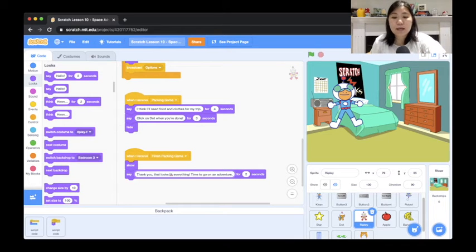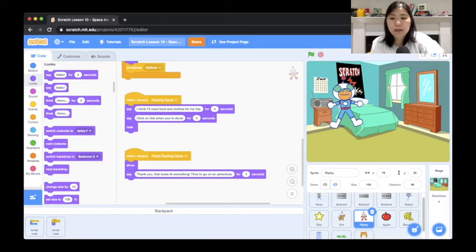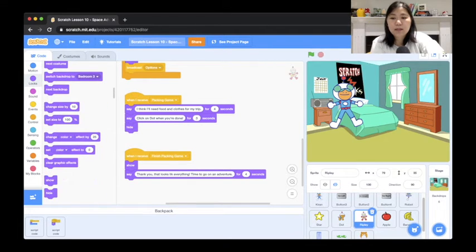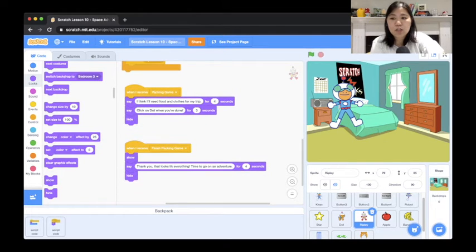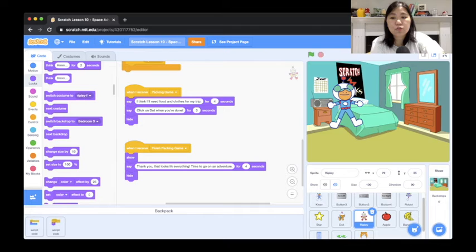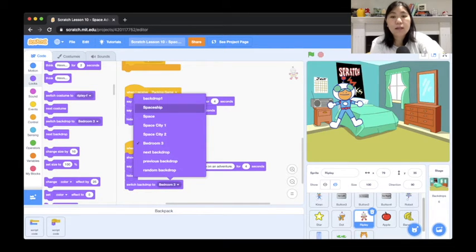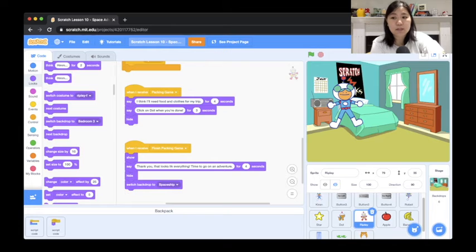And we're going to have him say that for 4 seconds. And after that, I want him to disappear again. So I'm going to hide him again. And we're going to move back to our spaceship. So change our backdrop back to the spaceship backdrop. And then broadcast our options again as well. So we get those options buttons back.